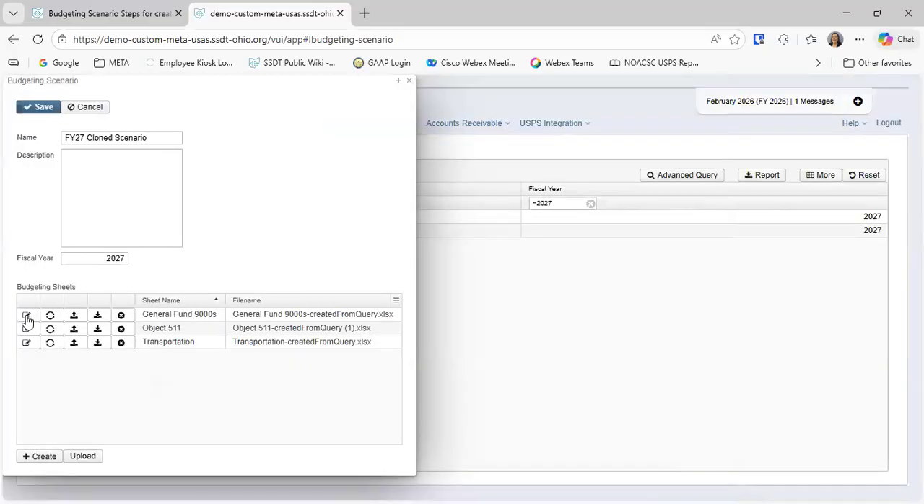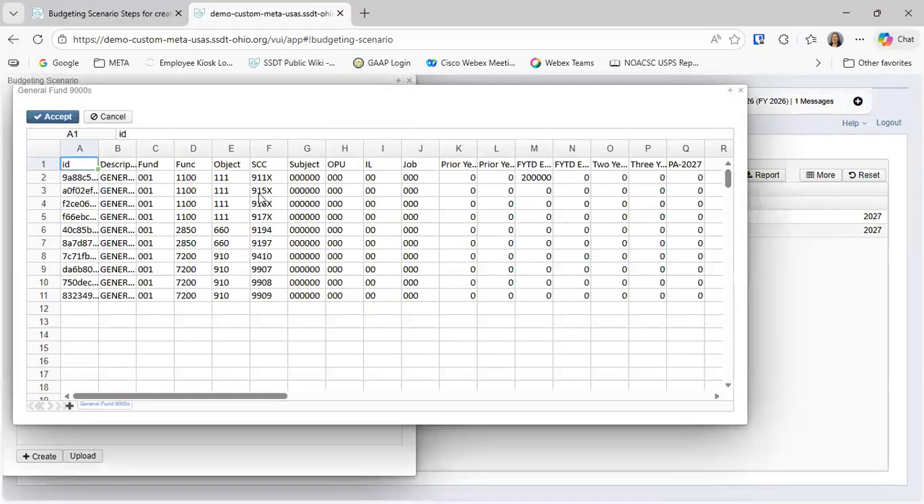Okay, see that went a lot quicker. And now if I view it, you can see I have 9,000 special cost centers for Fund 001. Now you'll notice on here that I do have special cost centers with an X at the end. So some of you may be using those for next year.